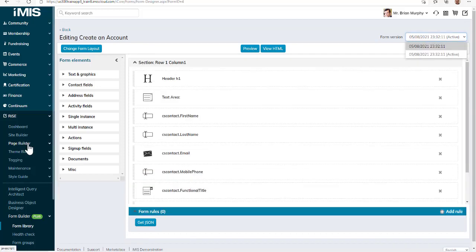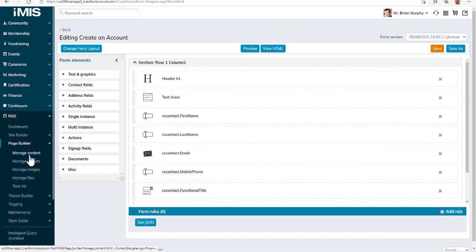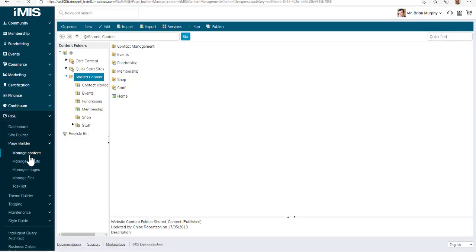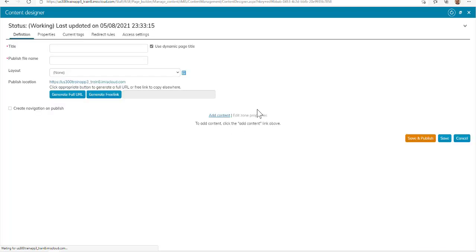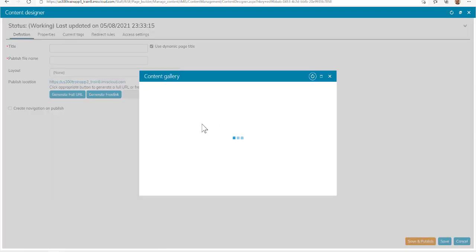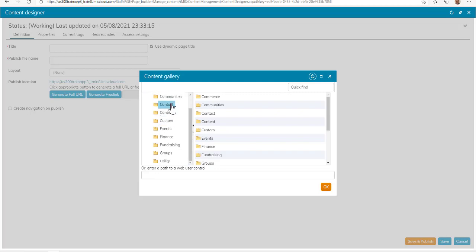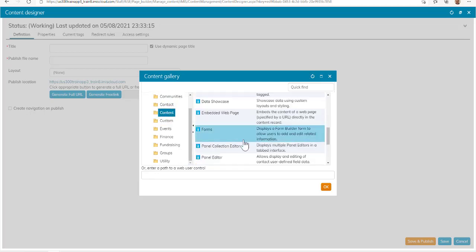Once you've created your form, you can go into Page Builder, Manage Content in Rise, and on your website content page that you want to place your form, we'll click on Add Content and go to the Content Gallery. We'll find the Forms iPart is sitting under the Content folder.